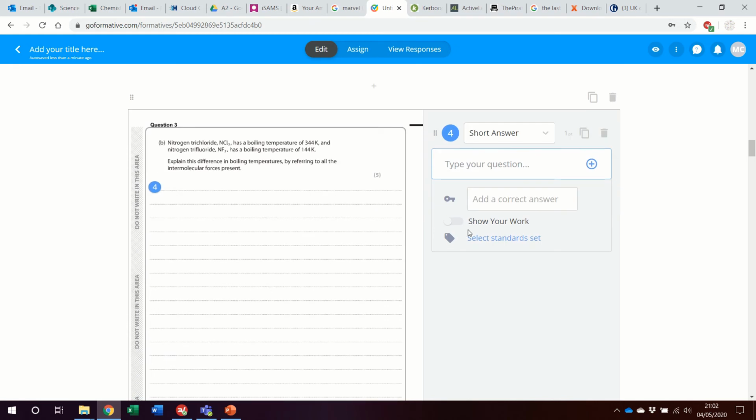Now I can't add a correct answer in here. This is going to require me to actually look back and mark with a mark scheme, but it's much easier than them printing exam papers, writing on notes, scanning them back again. I mean, that's just way too much work for the students. It's way too much work for me, and this just saves huge amounts of time.